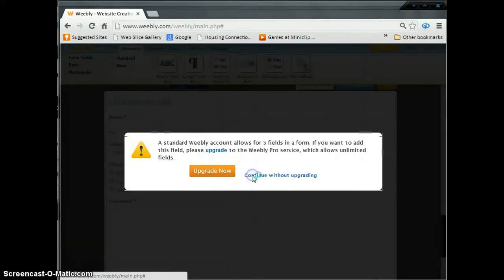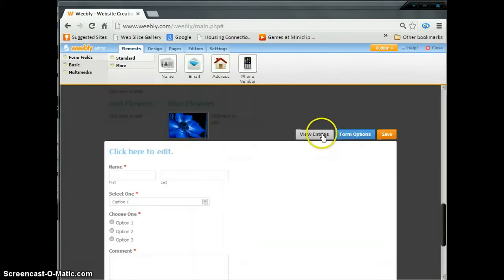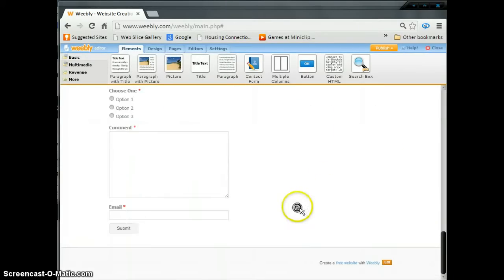Okay, so you get the idea. And here you can add more. You can add a name, email, or a phone number, and the address. Then you click save. And you have it right here.